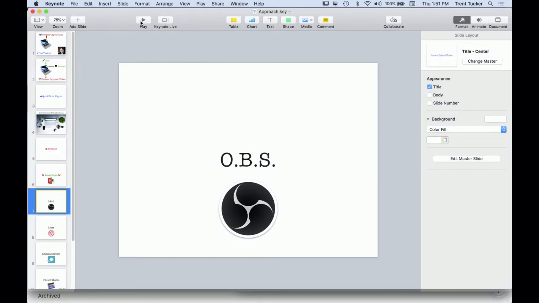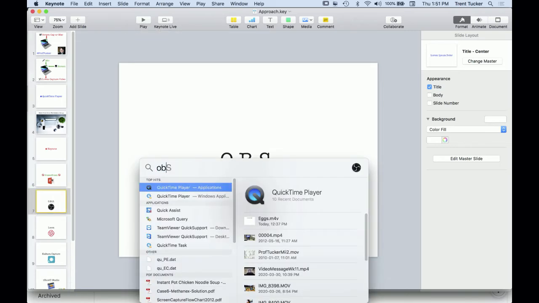OBS. OBS is free software. OBS stands for Open Broadcaster Software. It's usually used by gamers to stream their games to platforms like Twitch. However, lecturers can use this as well. So let's open up OBS.